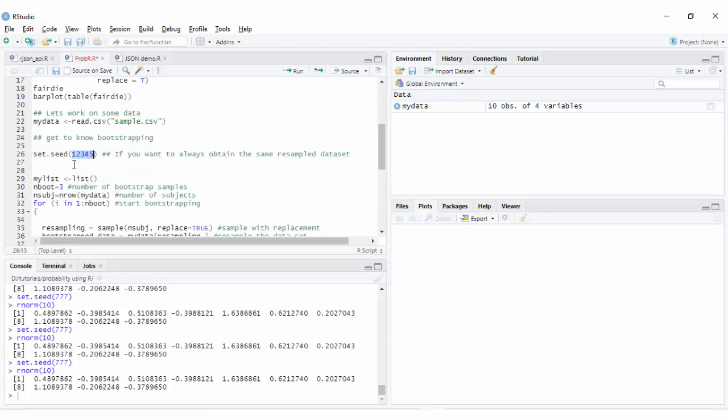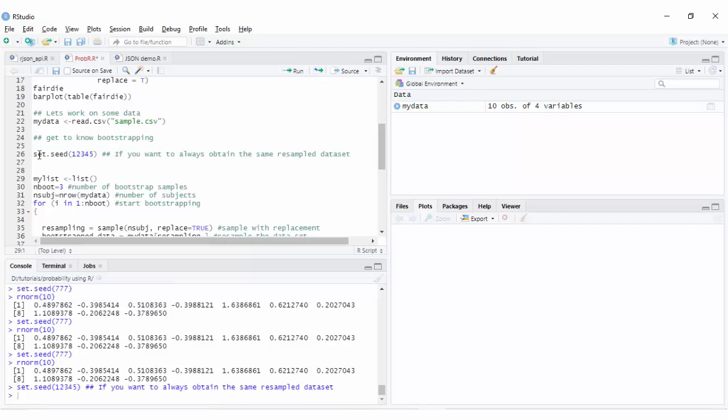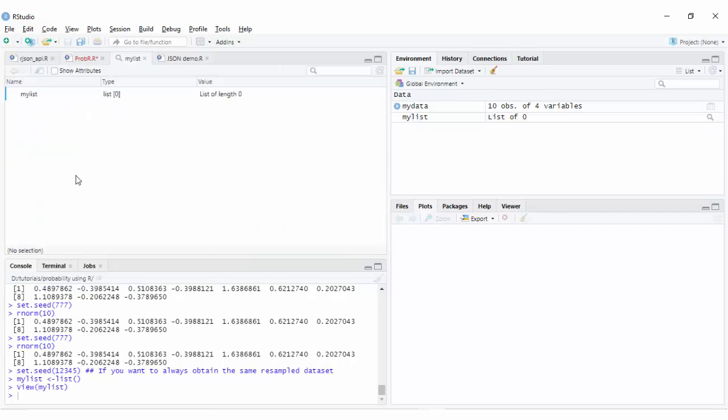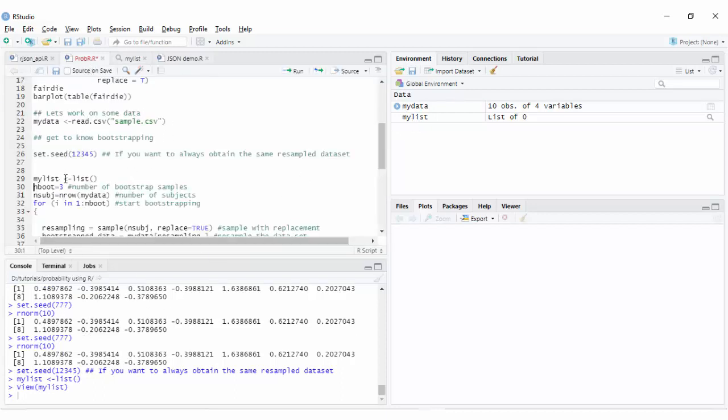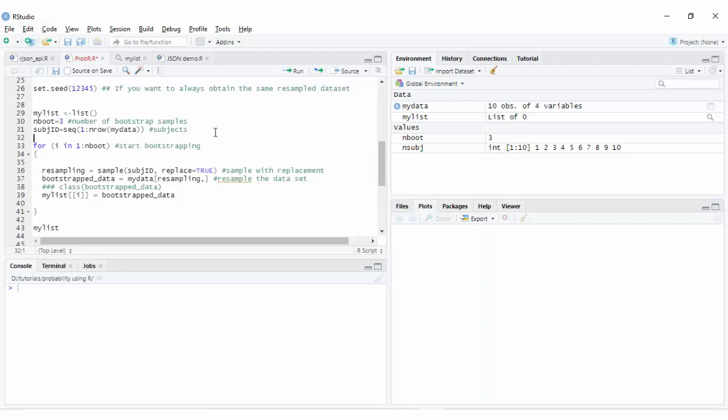Now we will use any random number. I choose 1, 2, 3, 4, 5, and I setSeed, and then I will create an empty list. Why? You will see in a moment. So now I have an empty list that contains no objects yet, and a list is a type of data structure in R that will hold any kind of R objects. It can hold numeric, it can hold character, it can hold data frames, it can hold any other objects.